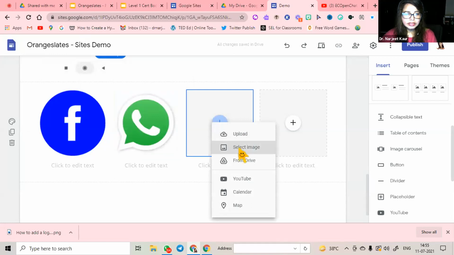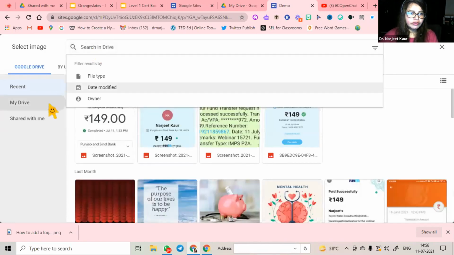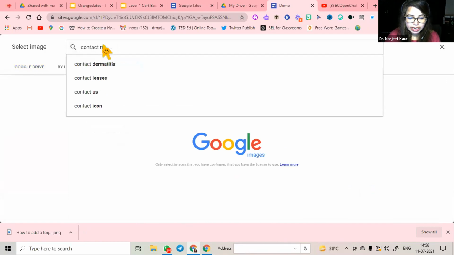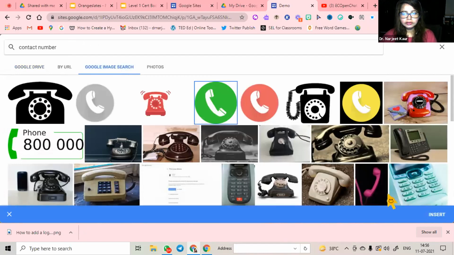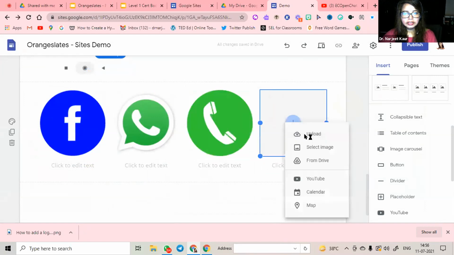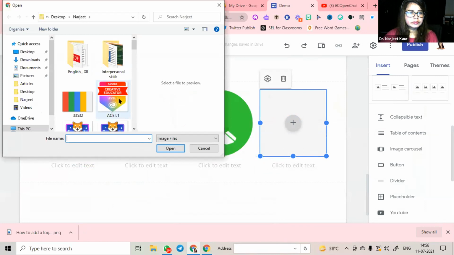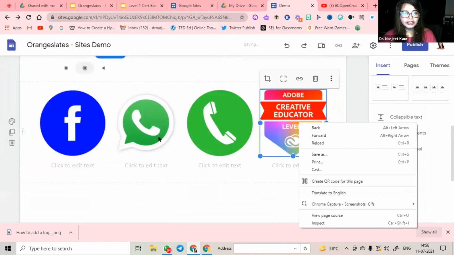The third one, say, the phone number, the contact number of the school, right? So from image search, we'll go with contact number logo. This is fine. Insert. And here, I can upload, say, this batch. This I have uploaded from my computer. The others were from here.